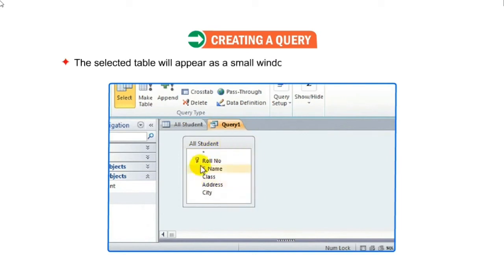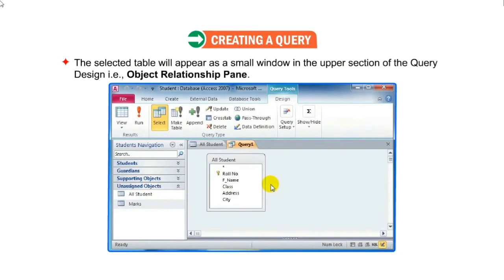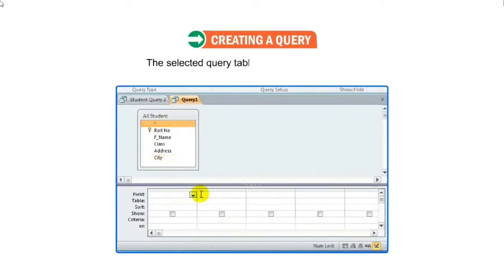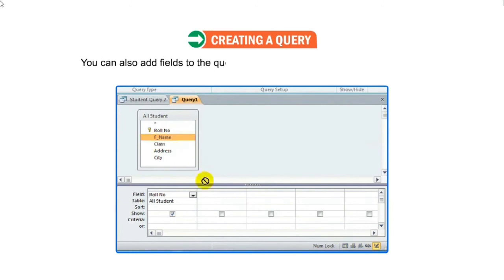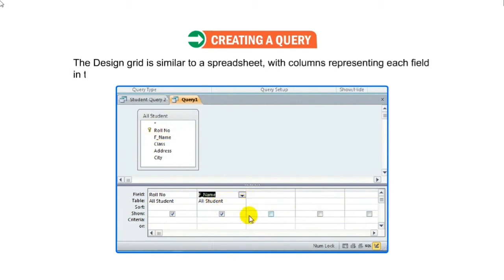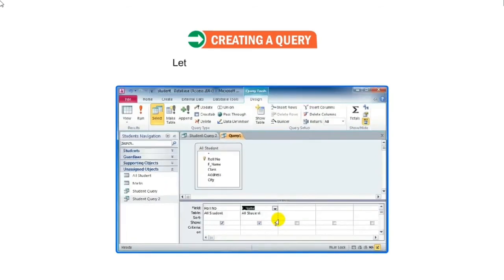The selected table will appear as a small window in the upper section of the query design, the object relationship pane. The selected query table displays a list of fields. Double-click on the field names you would like to add in the query. They will be added to the design grid in the bottom part of the screen. You can also add fields to the query by dragging them from the field list to the design grid. The design grid is similar to a spreadsheet with columns representing each field in the query.